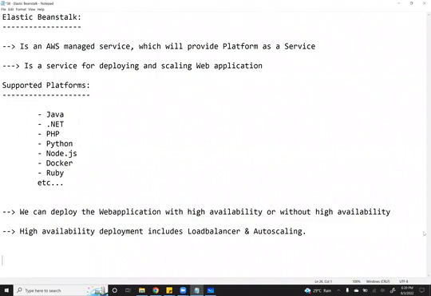Okay, right. So first, let us deploy a PHP web application. If you are a developer and know how to design a PHP web application, without installing any web servers on your laptop, you can use Elastic Beanstalk and deploy your PHP application.